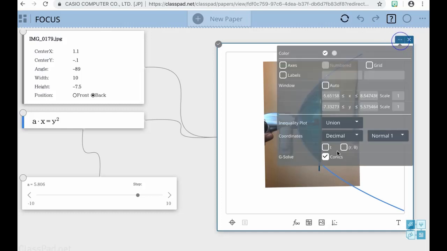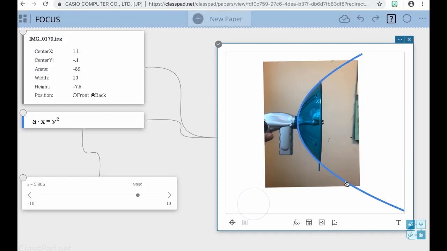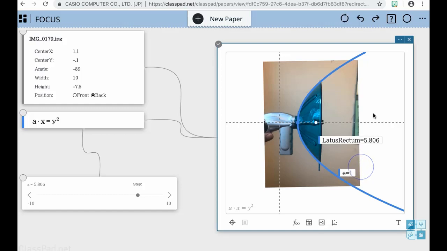So let me make sure that I have my GSolve conics turned on. I'm currently set at decimal and normal, so I'm going to get answers all in decimal form. I'll change those in a minute. When I click on the parabola, I get latus rectum, which is also known as my focal width, which is the length from one end of the parabola to the other end going through the focus. I get the eccentricity, which I'll explain in a minute. I also get the directrix and the focus.